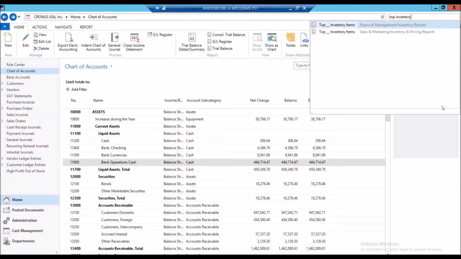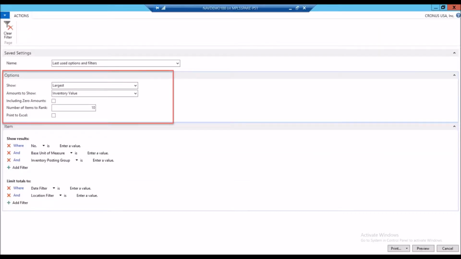So again, I'm just going to search for a report. I'm going to look at the top inventory items, and this is a stock NAV report. And if you've run any stock NAV reports, you've probably had experience with this options section, because many times you have to select criteria here in order to run a report.